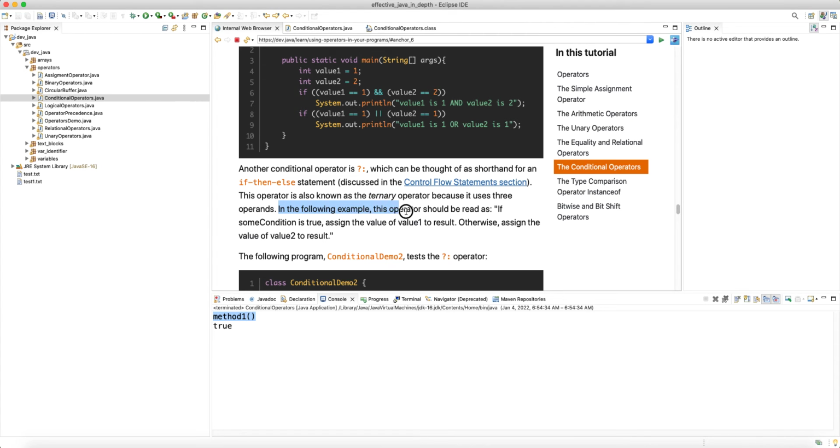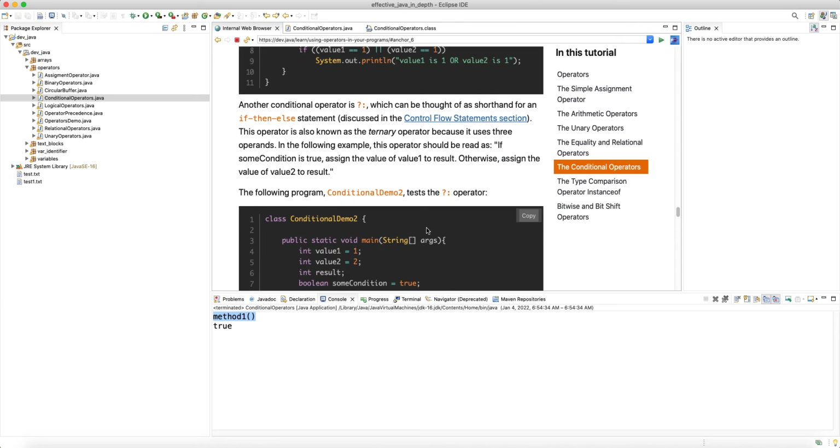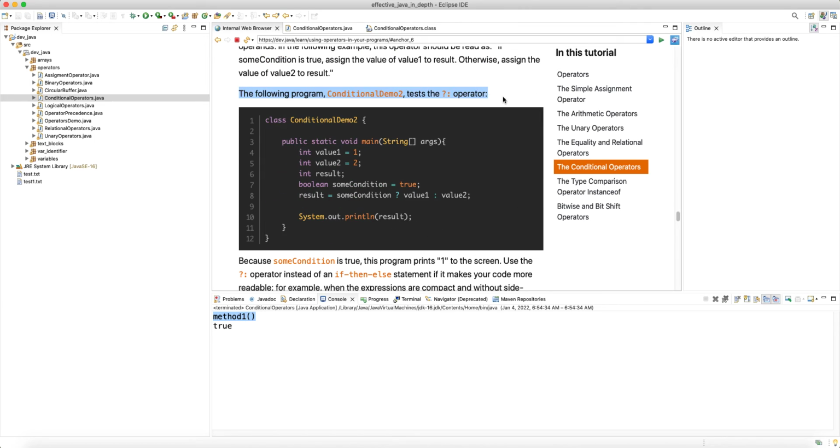In the following example, this operator should be read as: if some condition is true, assign the value of value 1 to result, otherwise assign the value of value 2 to result. So we are using a ternary operation here. The condition gets evaluated first. If it returns true, value 1, if you have an expression there, will be evaluated, and the return value will be returned by the entire ternary operator. Otherwise, the right hand side expression will be evaluated and its return value will be returned as the result of the ternary operator.